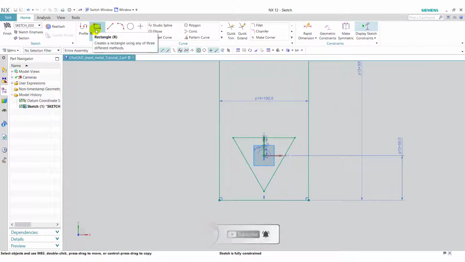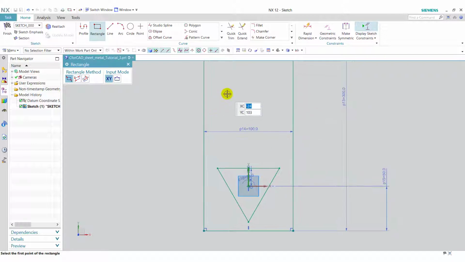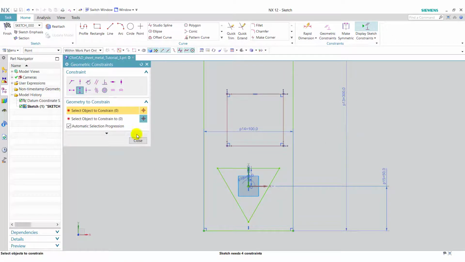Again we use rectangle command and draw one rectangle like this. Go to geometric constraint. Again select vertical alignment. Select this midpoint and this origin. Now select equal length and apply this on these 4 edges.